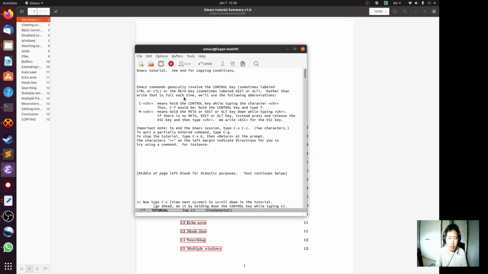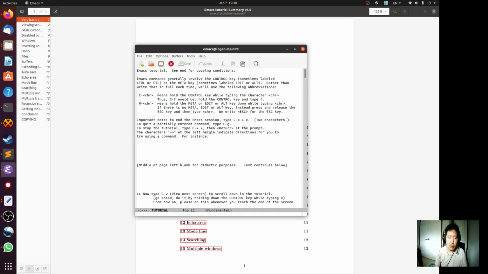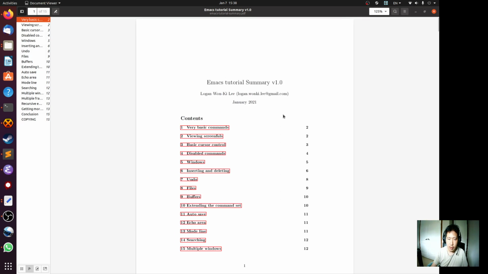You can write over it with anything you like, and kill the buffer, and if you do Control H T again, it reloads the same text. I actually went through this tutorial from beginning to end, and I've made a summary of it, and this is the summary that I wrote.